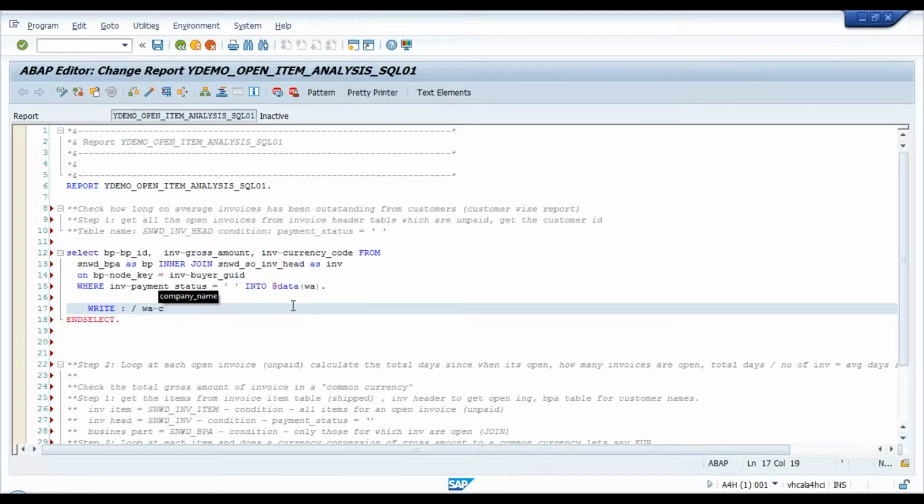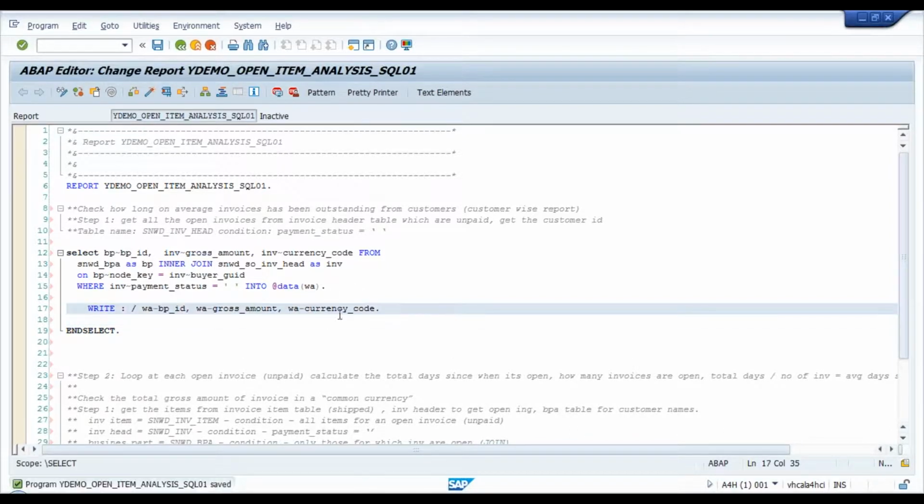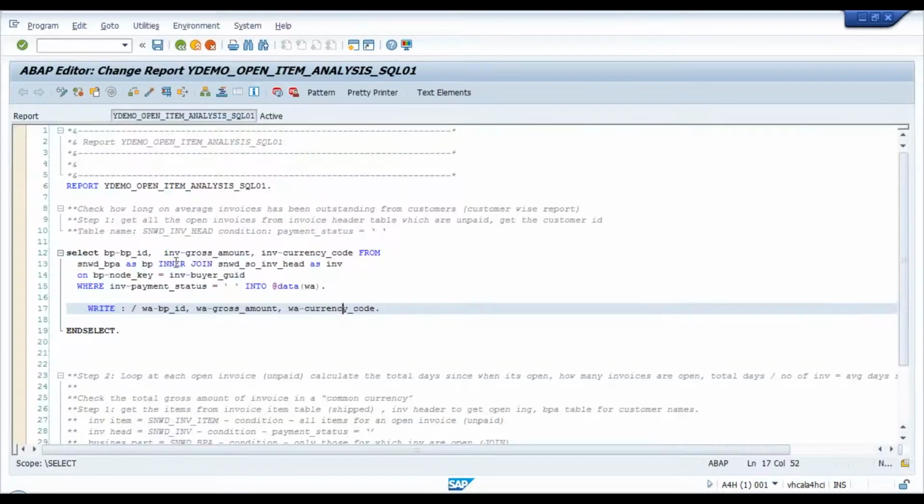Work area hyphen business partner ID, work area hyphen gross amount, work area hyphen currency code. So it will now print every customer ID with the amount and the currency for the invoices that are open. Yeah, so I execute this, and you see these are all the invoices which are open for the different business partners. Okay, great. So is that the one which we wanted?